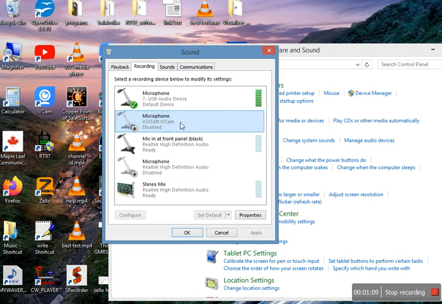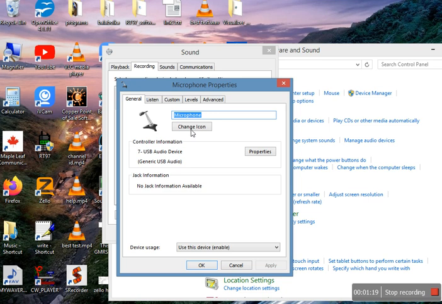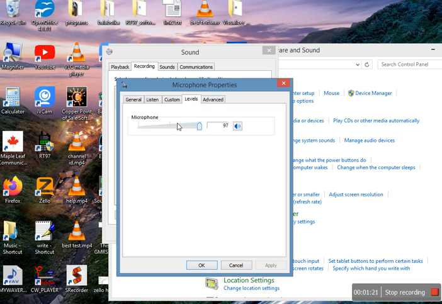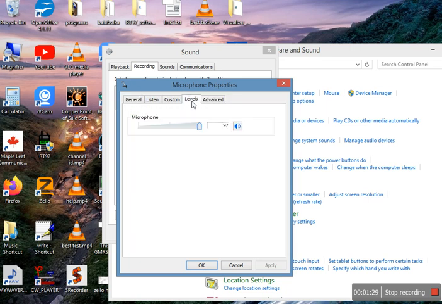Now, also, while we're on this subject, if I go to this USB microphone that I'm using now to make this video, and I hit Properties, there are different levels I can adjust. Some of them may have a boost setting, some may not. But here's the microphone settings.